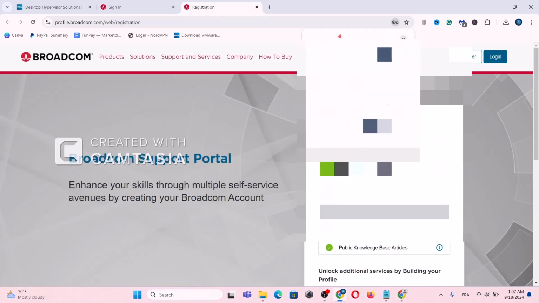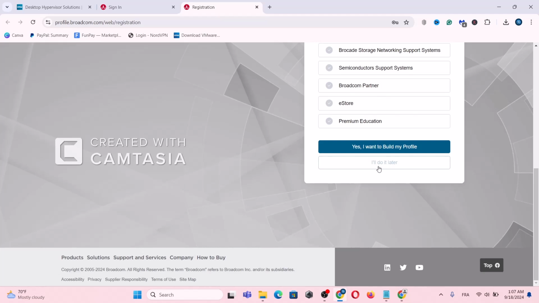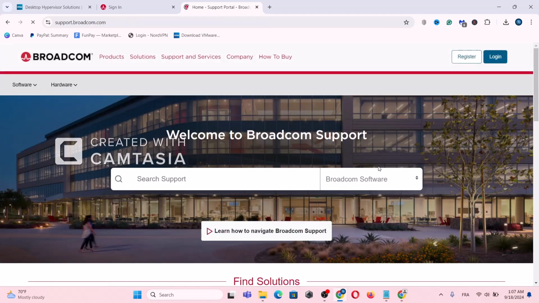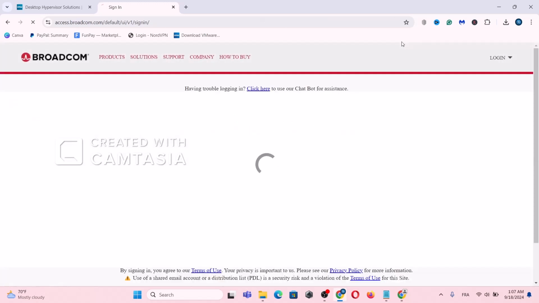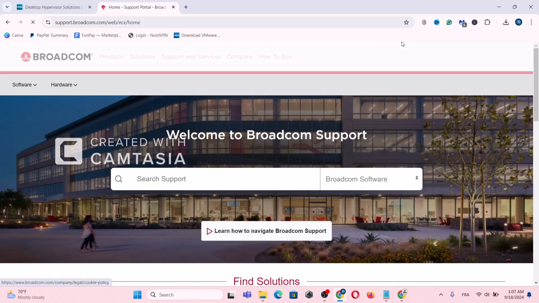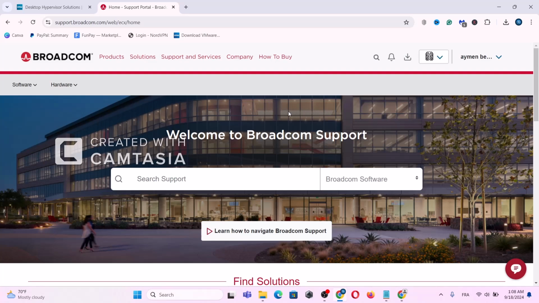After that, scroll down and click I will do it later. After I finish that, I click here login. Now we need to log in with the email and the password that we used to create this account. So I log in to this account. You need this account to download the VMware Workstation.